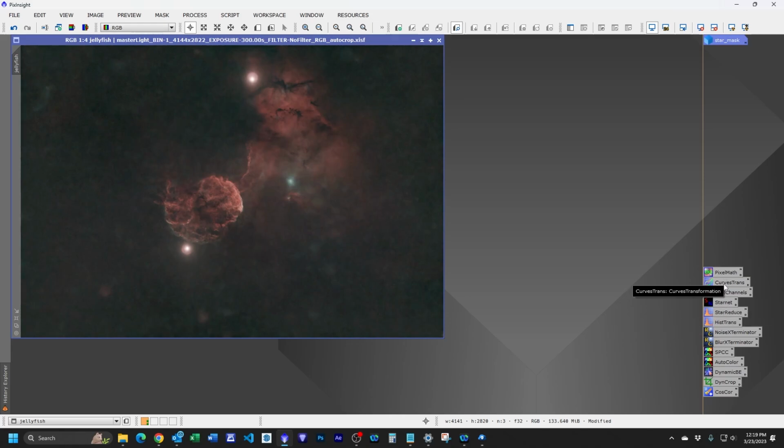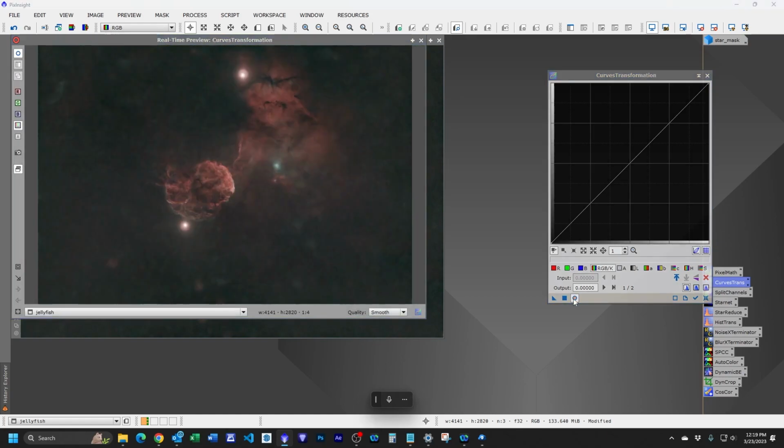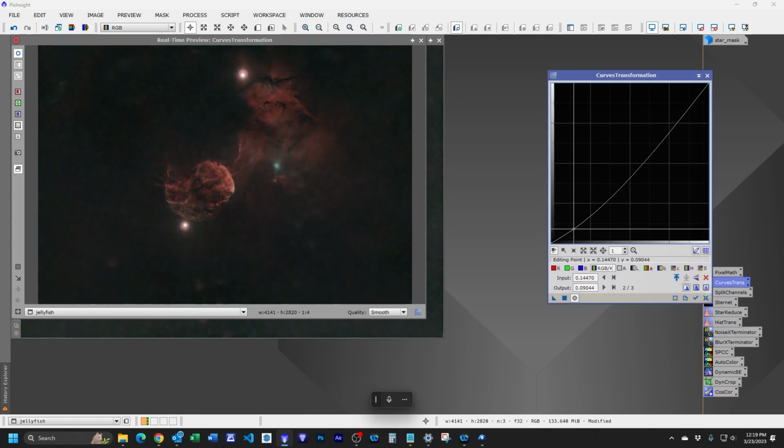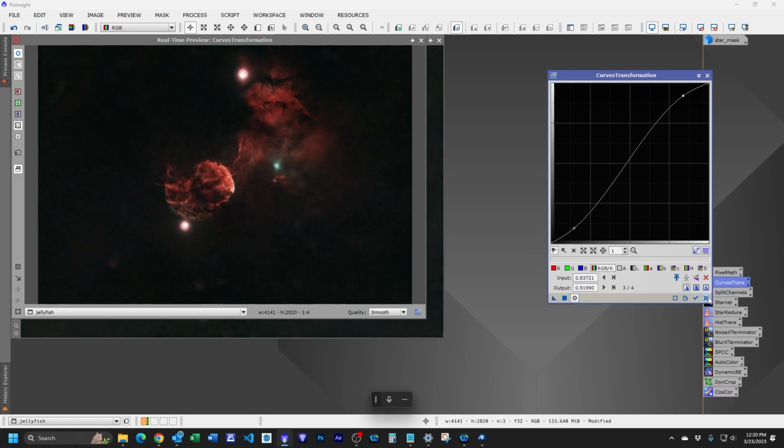So we're going to open up Curves Transformation and start messing with the curves, really getting some things popping here if we can. So first, just make a nice, as they say, S-curve with our curves here. Bring down the darks. Basically this just increases the contrast. So we're going to apply that.